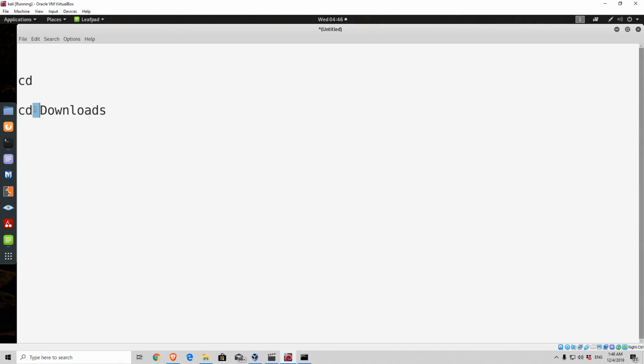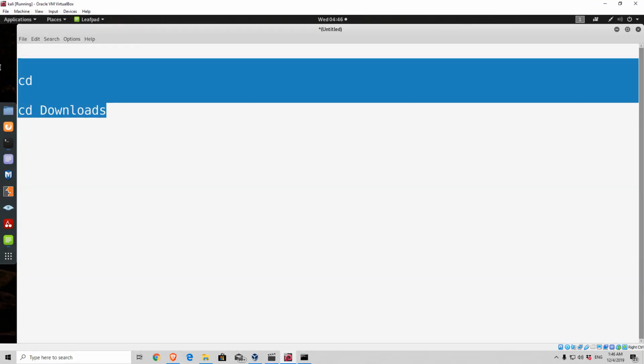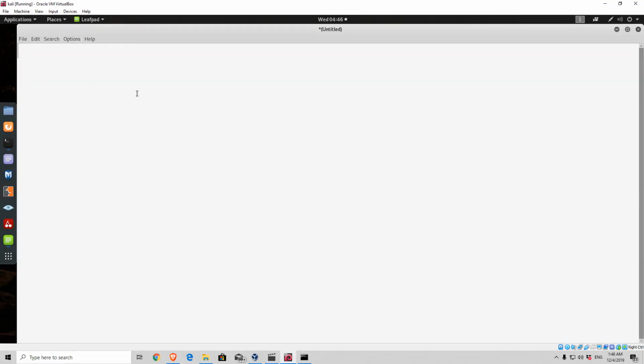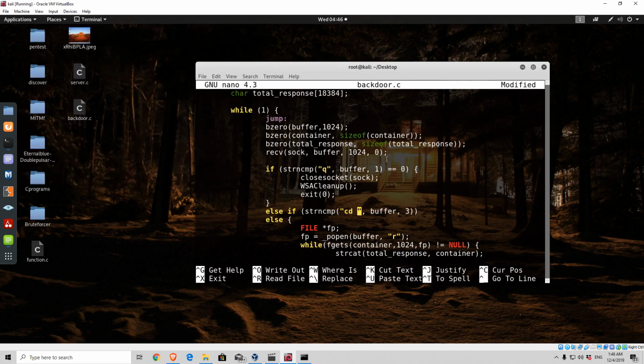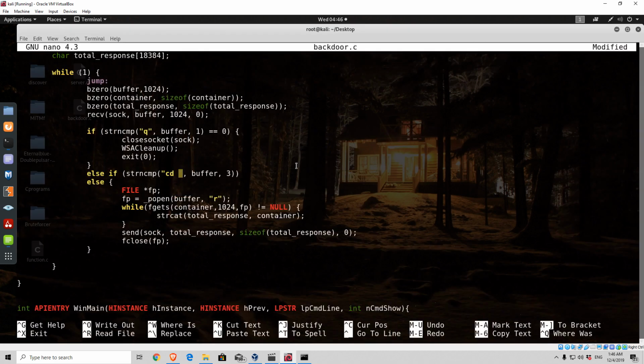If in our command there is an empty space, that means that after it will come the directory name. If there is not an empty space, that means that the command was a 2-letter command and it was just cd. Okay? So I will leave this LeafPad for now because we're going to need it in just a second. I'm just going to delete this, close this and close this, and go back to our program. And right now, since you know why we're comparing the first 3 characters, let's continue.